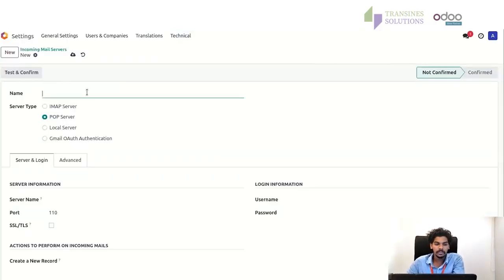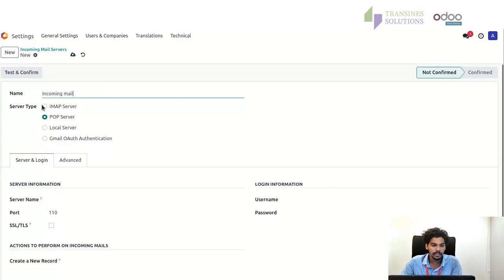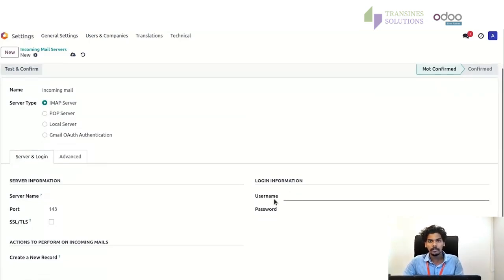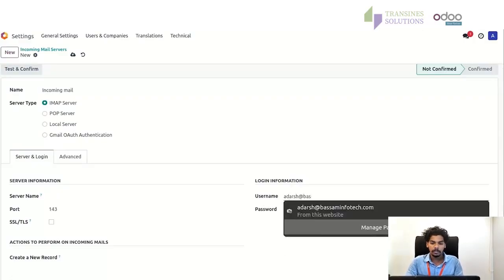and here you can add a name, server name. I am setting the name. See the server type. I am selecting the server type IMAP server, and here you can see a server and login tab, and here you can see the username and password. Here you set your email ID and password.